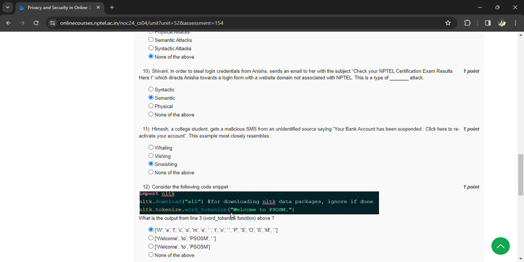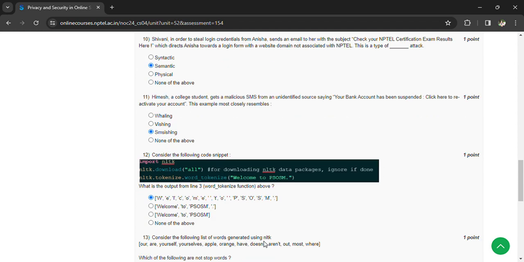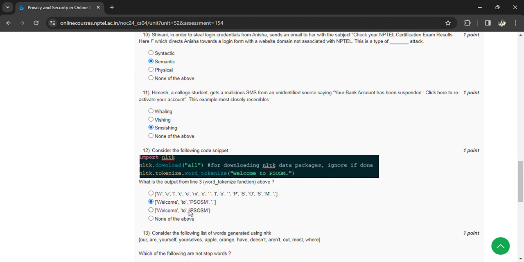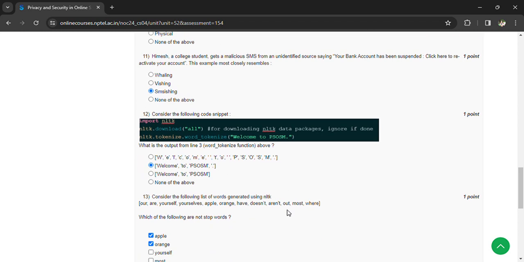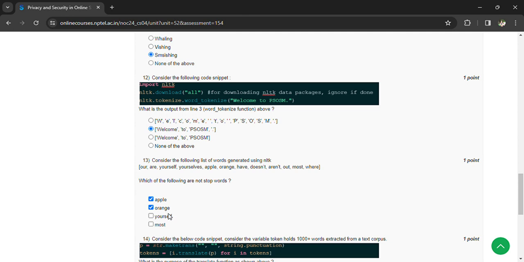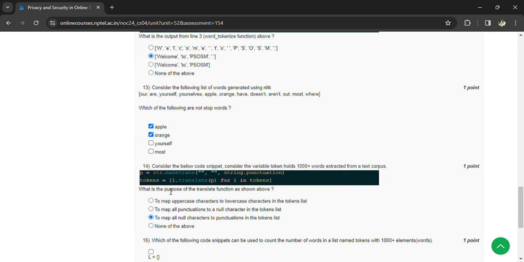And consider the following code snippet. Here we have some code with NLTK download and NLTK tokenize words. Here we are going to tokenize the words, so the option is 2. So it splits all these words. Consider the following list of words generated using NLTK. So apple and orange are the non-stop words. If we consider this as translate, here we have a coding snippet. This is regarding a string translation, to map all null characters to punctuations in the token list.